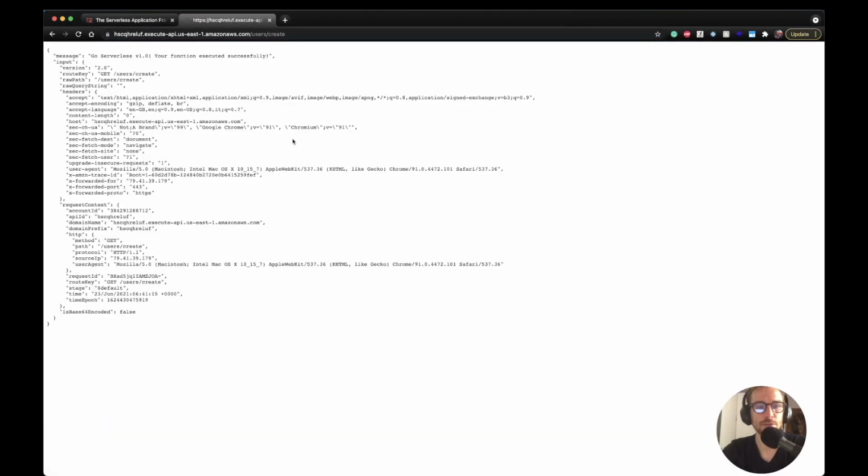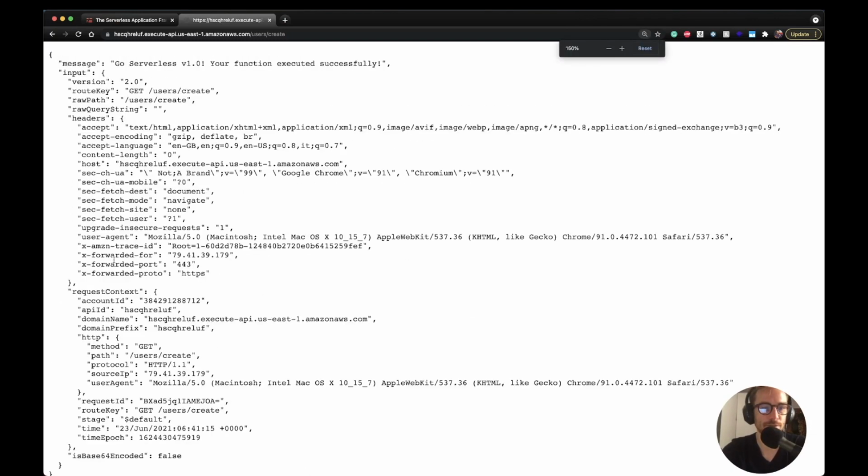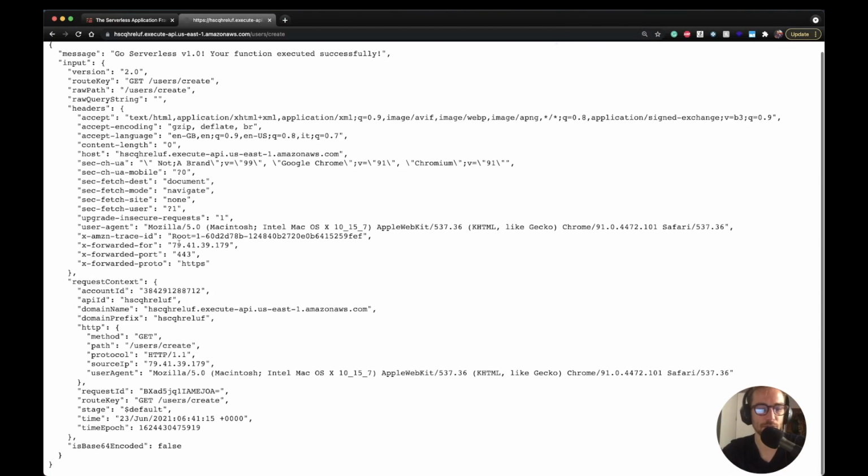And we should see the message. Yes, so "go serverless version 1.0", and then we have all the event output here with all the headers, request context, and all the other stuff.